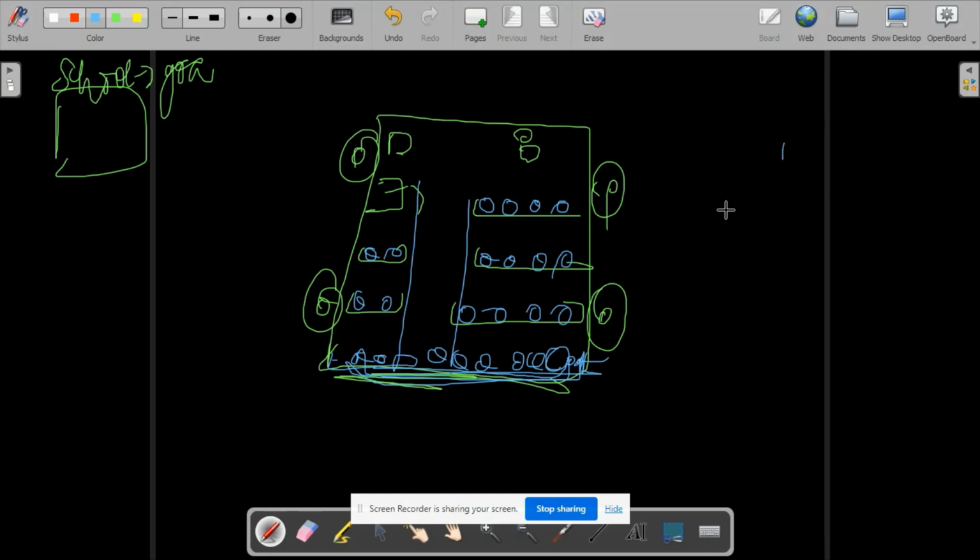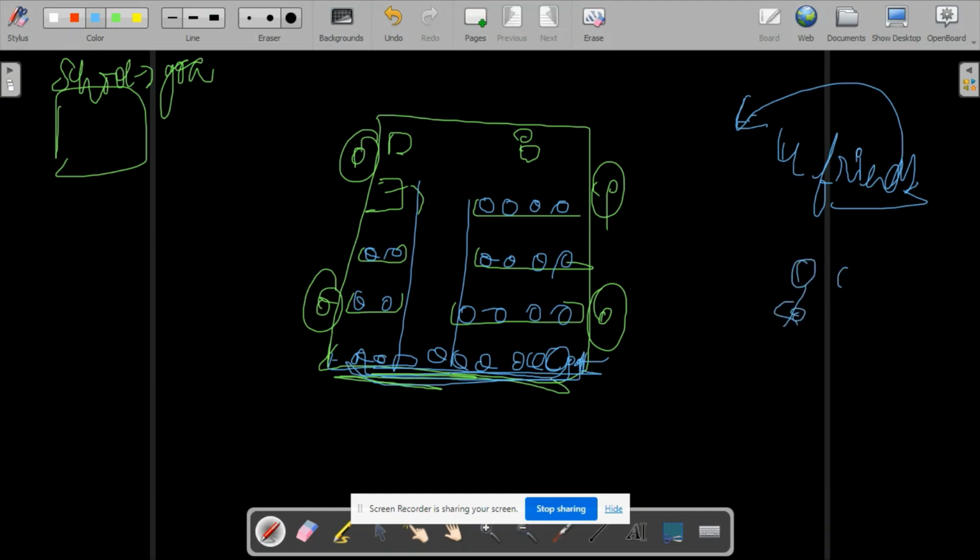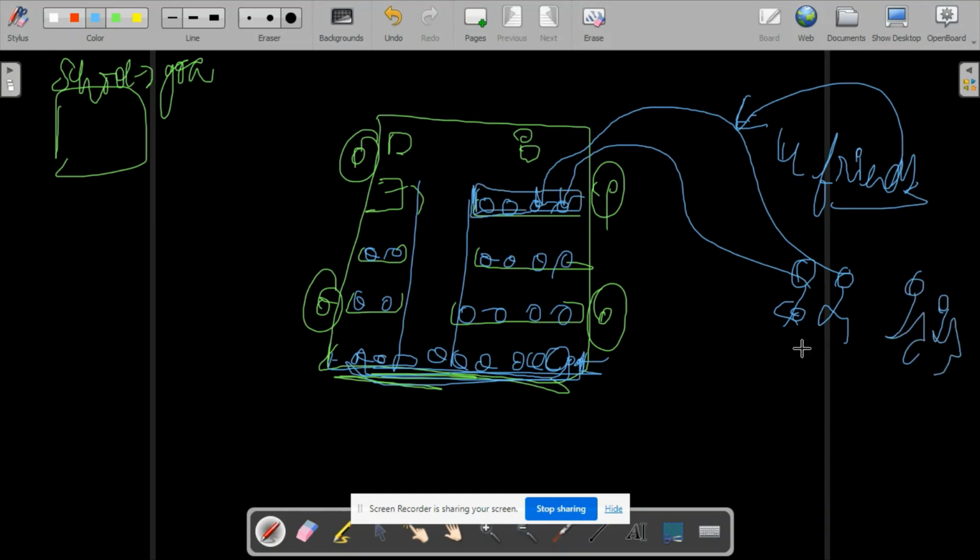Now you are four friends who decided to go to Goa together. Four buddies, class fellows, right? Now you two came and occupied this seat, he occupied this seat, and you reserved this entire block for these next two friends of yours. You are four friends: friend number one, friend two, friend three, friend four.